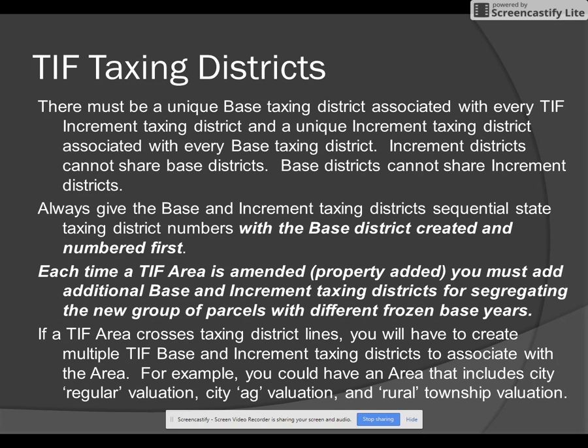Again, each time a TIF area is amended, property added, you must add additional base and increment tax districts for segregating the new group of parcels with different frozen base years, because that amended portion is going to have a different frozen base year and needs to be tracked separately. Again, if a TIF area crosses taxing district lines, you need to create multiple TIF base and increment tax districts to associate with the area.